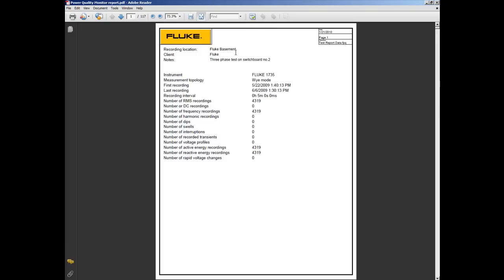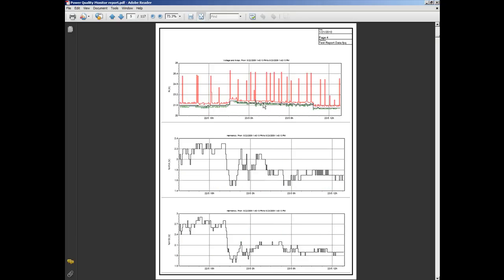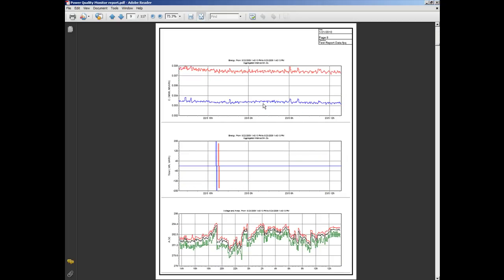We can go to the usual single page format. So we have the recording location information we put in the summary tab. This shows exactly how many measurements we made, which instrument was used, the date and time for the recording, and a set of useful information about the recording. And if we scroll down through the pages, we can see graphs of voltage and current, or harmonics, or whichever items you want to see. The best way to do this is to run reports and see what it looks like.